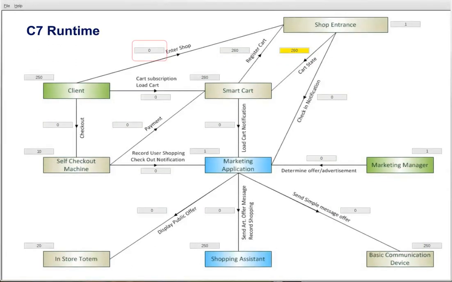C7 scenario starts as soon as the first client enters the shop. The client check-in is notified by the shop entrance service to the marketing application service. At this point, the client subscribes to the smart cart service and changes its status from free to in use. When the client puts a new product into the cart, the smart cart notifies the marketing application service.